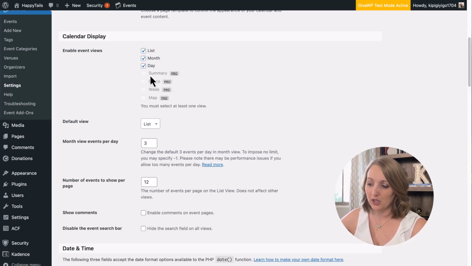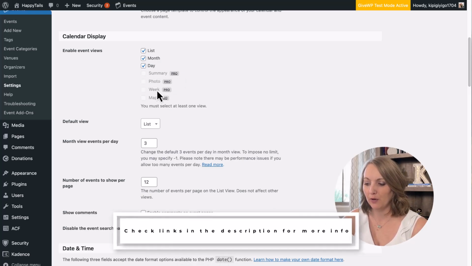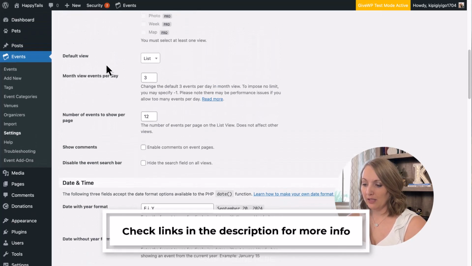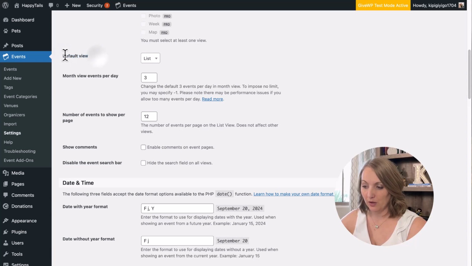Also, if you want additional views, you can upgrade to the Events Calendar Pro plugin, and that will also allow you to have summary, photo, week, and also map views. Okay, scrolling on down, this is where you can choose the default view. So underneath the default view, we have ours set to list.